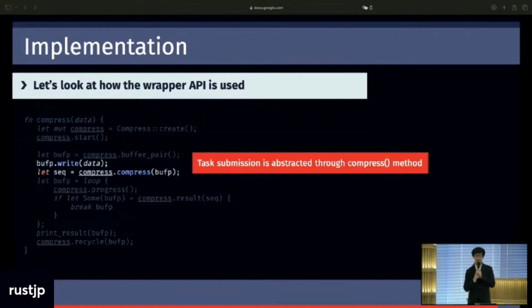And for the task submission, now that the task is hidden under the wrapper layer, we just have some kind of API for the kind of task you want to do, right? So here we're doing compression. So naturally, we want to compress some data.